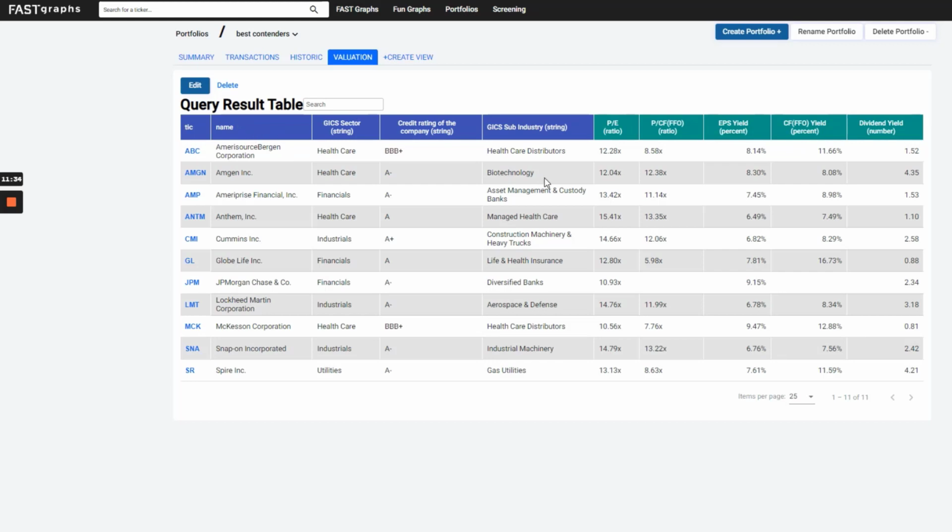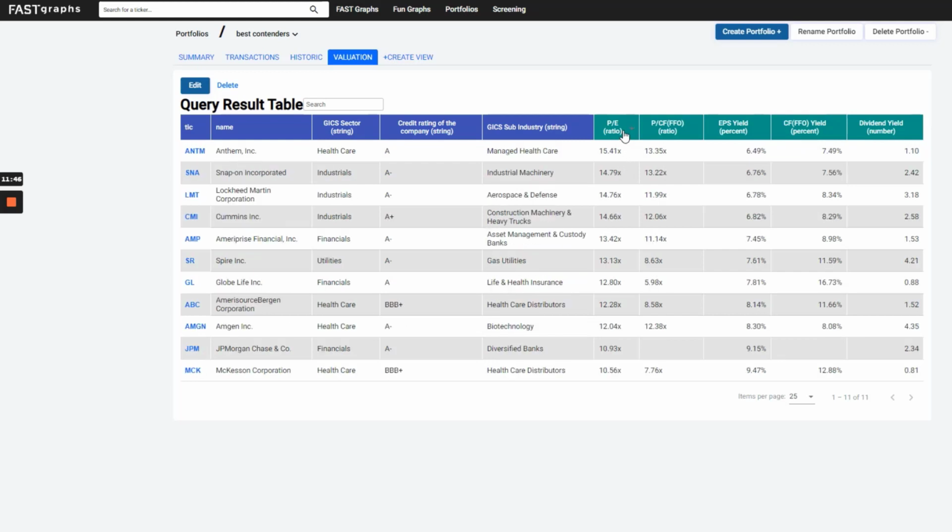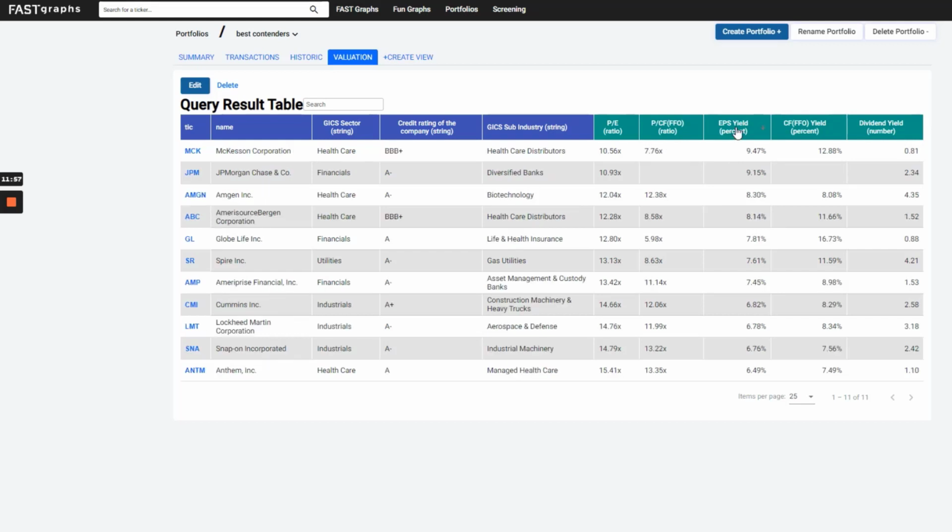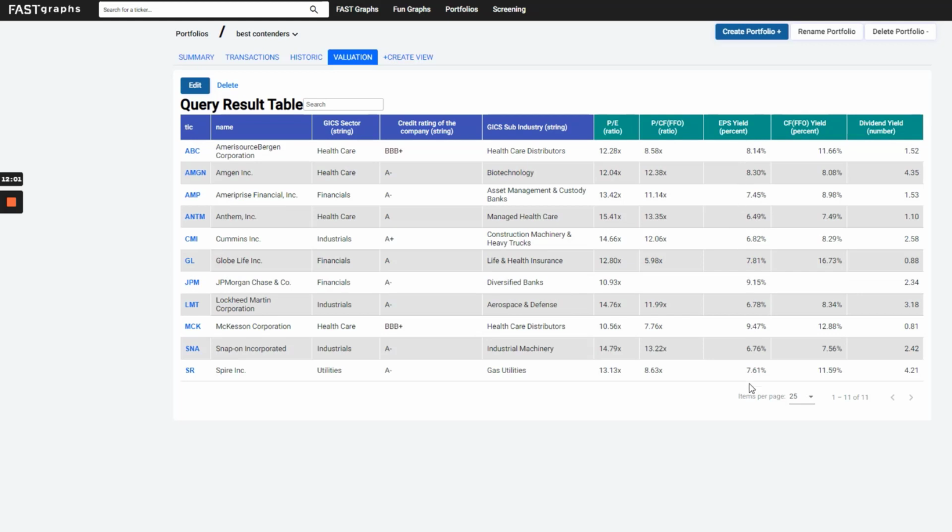Now I've got the sectors, and I've got the credit ratings of the company, which give me a quality, but here I really have the views. Now, those of you who've been following my work know that I'm looking for a PE of 15 or lower. You can see all of these companies basically meet that threshold. Just Anthem is slightly above a PE of 15. But I'm really interested in an earnings yield of 6.67% or higher, 6.5% or higher. And once again, I've got that earnings yield, and I've got the same with cash flow yield.